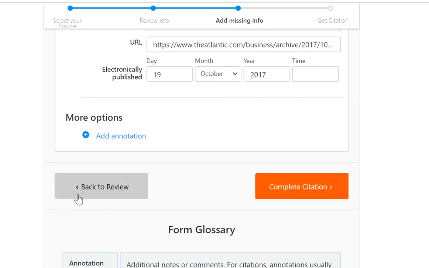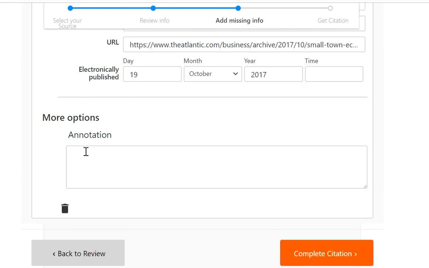But what I'm going to do is add an annotation. This annotation is to be used by me to help me as I research this long paper, to remind me what this article is about and what information I obtained from this site. So how are we going to fill out this annotation? Well, let's go back to the article.